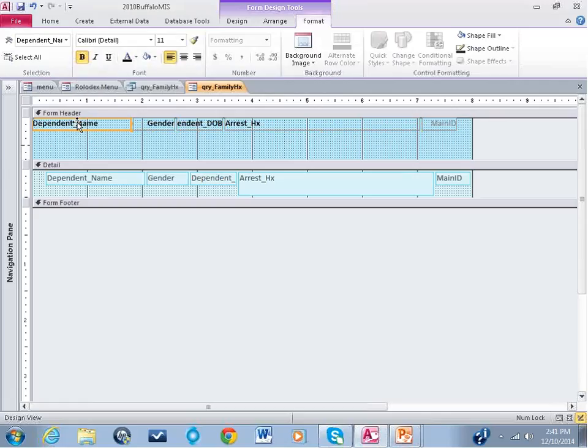I can also click on each individual label, and I can change any part that I don't want. I am going to highlight everything again, and I'm going to click on the center button here. So all the information is in the center of the field, sorry. This one didn't take it, okay. Okay, perfect. Now I have dependent name, I can see it. I can see the gender.